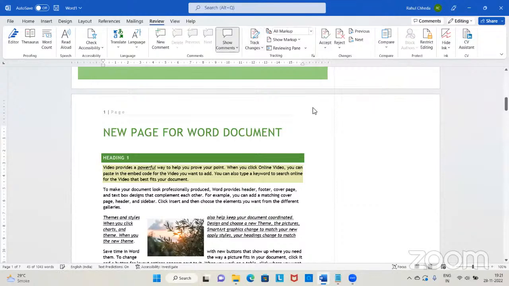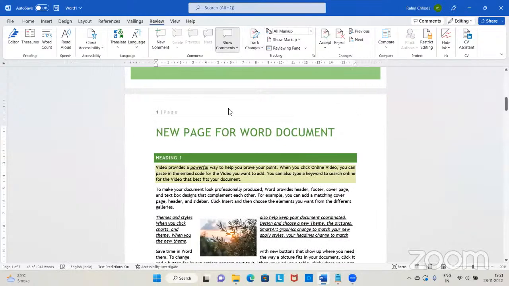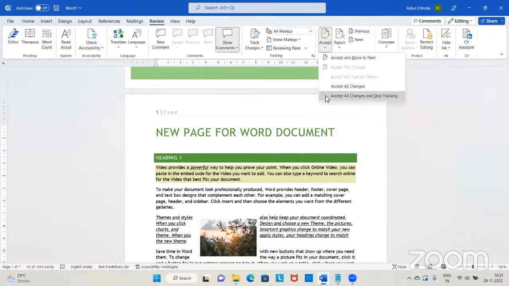So as I do that, it will remove those messages which are there, and I can view the document in the normal view. Once this is done, in the Accept menu you have the Accept All Changes and Stop Tracking option, which will accept all the changes which we have done, and you can come back to the normal view of the document. You cannot see those messages which were there on the pane. So that will remove everything and accept all the changes.